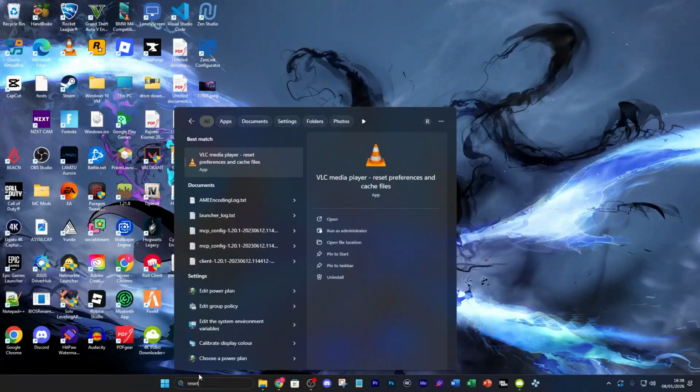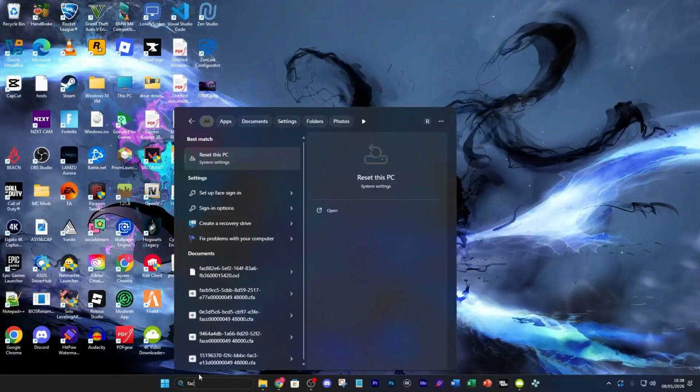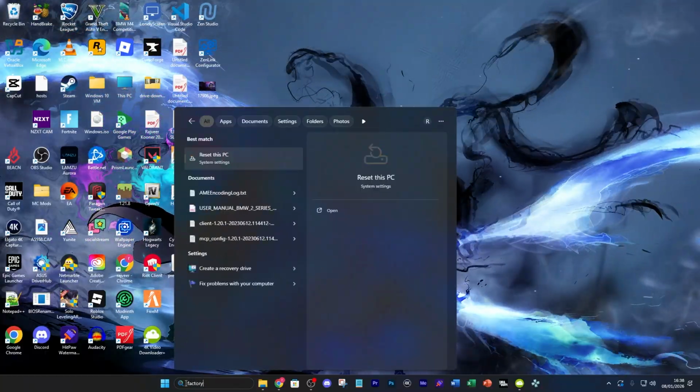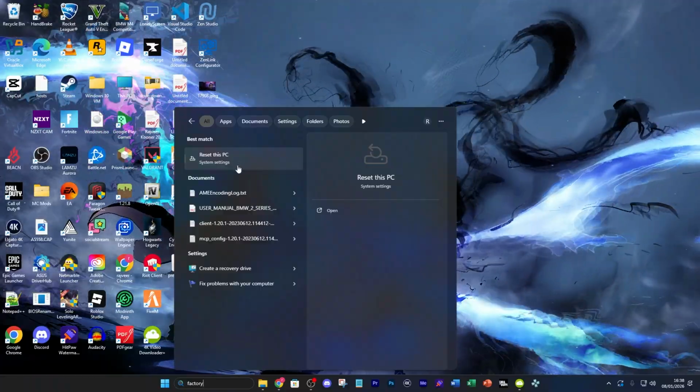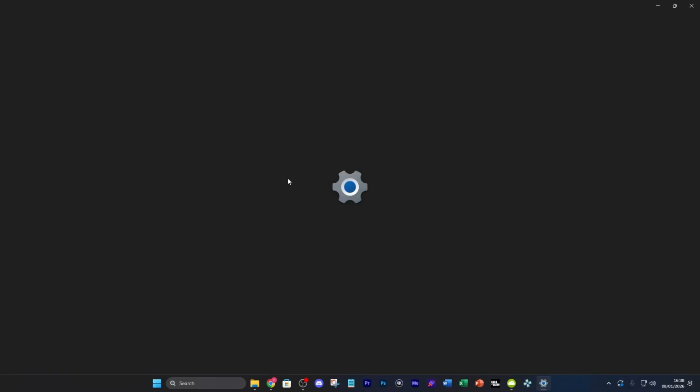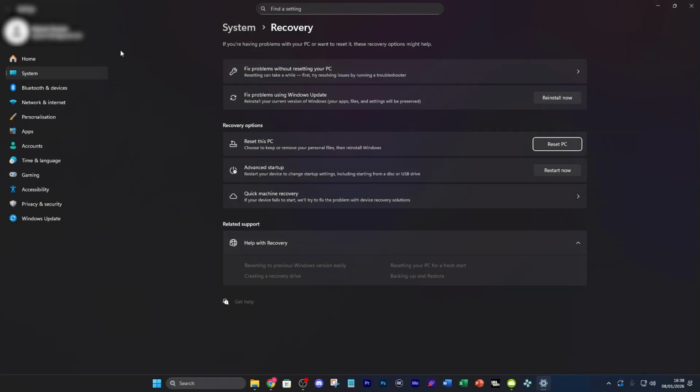So if I typed in reset, it wouldn't come up. So what you got to do is type in factory, and then once you type in factory, you're going to see reset this PC, and it's going to be in the system settings. You could also just go over to settings, then go to system, and then go to recovery, and then it's going to be here as well. Then you're going to see recovery options. It's going to say reset this PC.